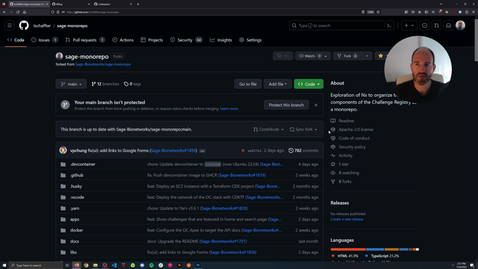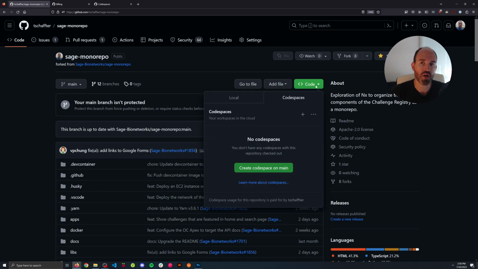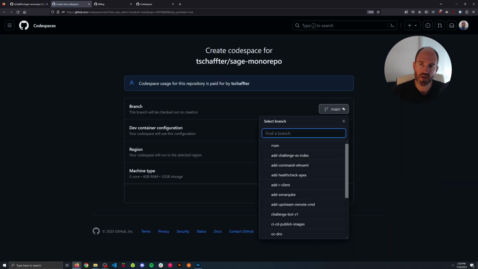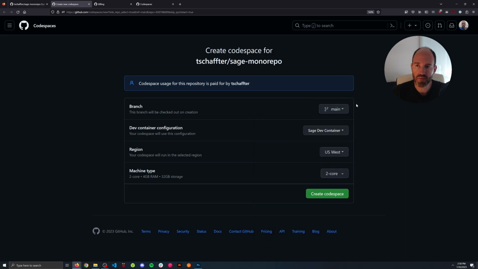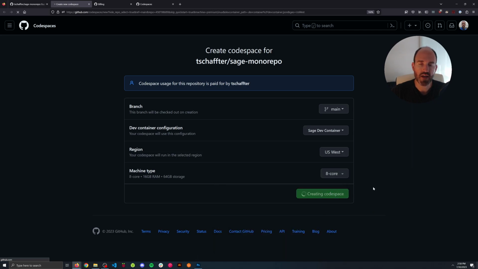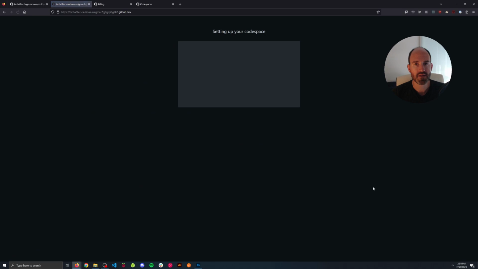And then the first way to start the development container of the Sage Monorepo is to use GitHub Codespace. So come here, select the 3 dots menu, new with options. And then here you can check. So we are going to clone the main branch. And let's just go with an 8-core instance. It's going to take a couple of minutes to start.